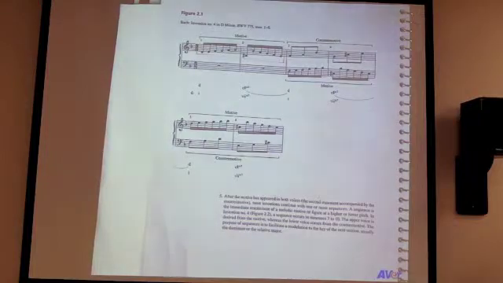If I can get back here. So the first line is going to sound like. Okay, so that's the first motive.